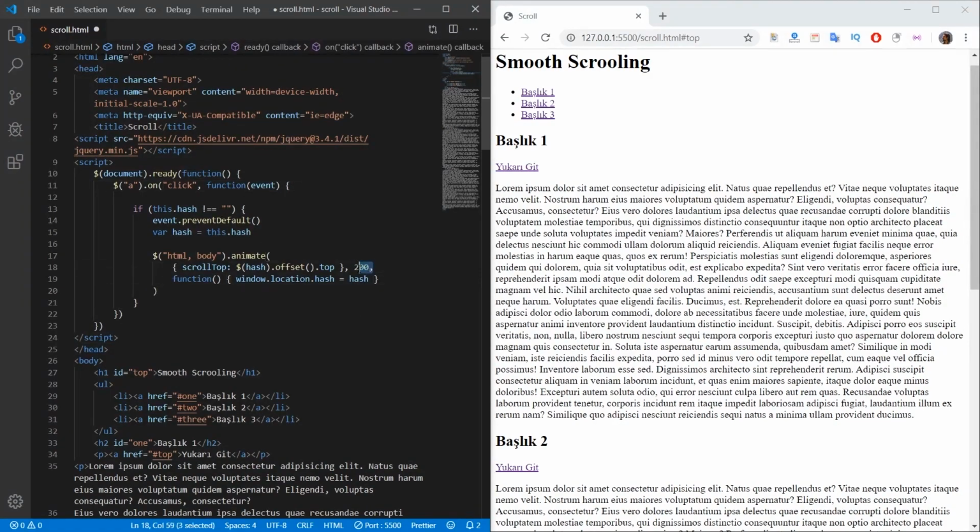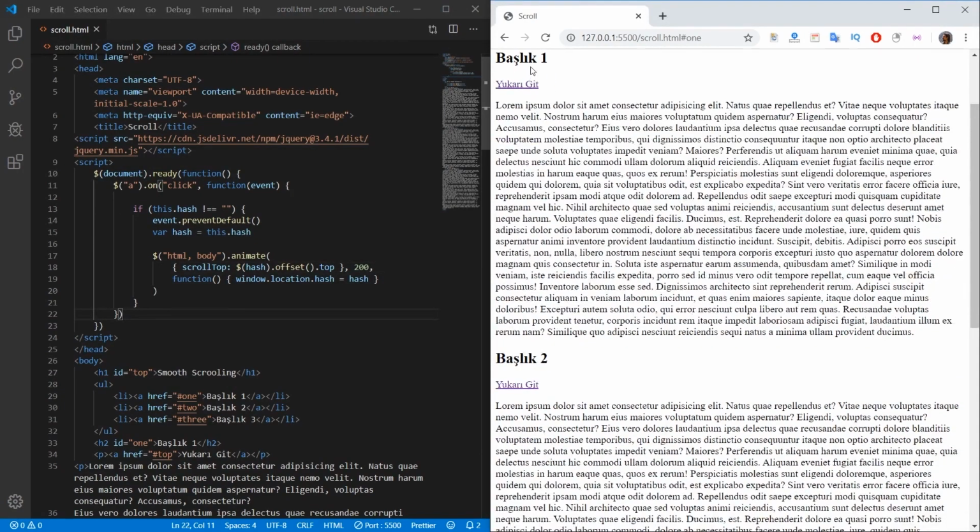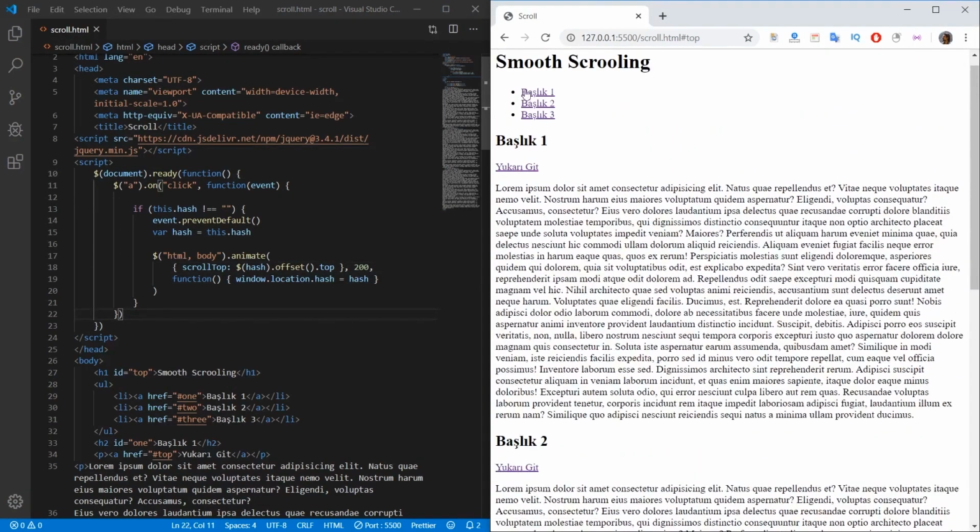This code scrolls the page softly to the relevant area when a text is clicked. Let's save this and check it out. I click on 1. As you can see, it reached header 1. I click on the move up link again. When I click 2, it also got here. And I clicked 3. In fact, the result is similar to CSS.